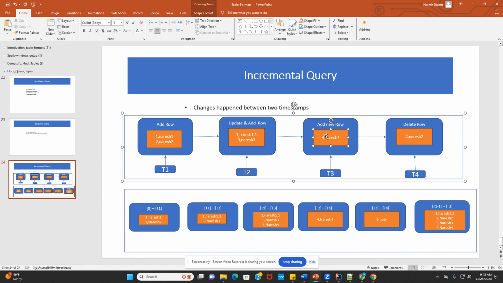And then after this, we ran another update on the table where we deleted the second row from this table. So in a way, we have performed four different actions on the table, and we have four different timestamps. As we see, our table transitions between different states, and the current state of that is T4. We can assume T4 is the current state.